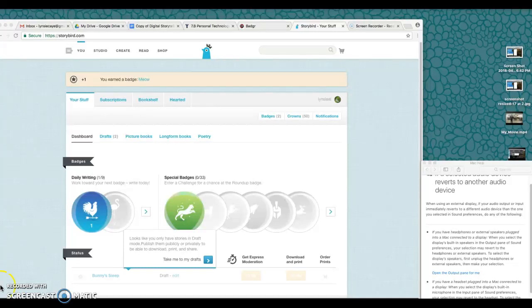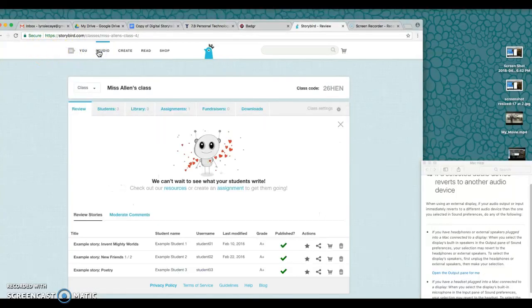Okay, so here's how you add a student to your class on storybird.com. You go to Studio right here, and then here's my class. I've already created a class. What you can do is click from the drop down menu, add a class. I've already done it. Miss Allen's class, here it is.